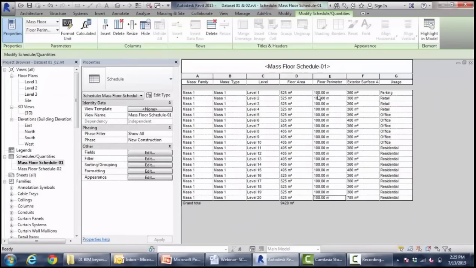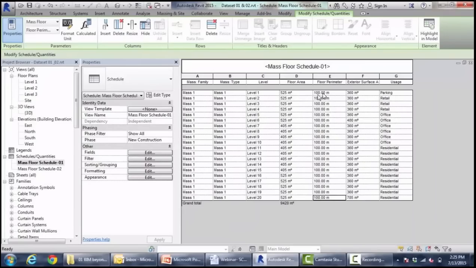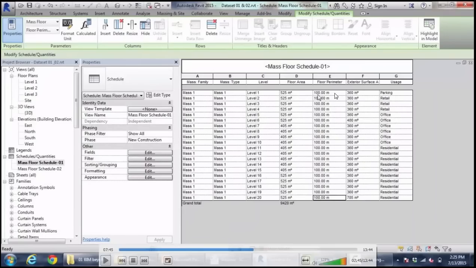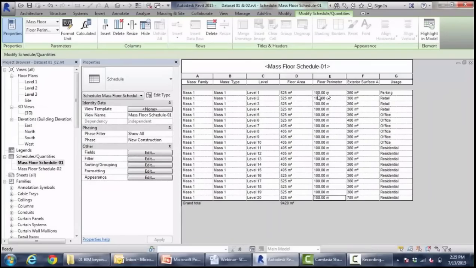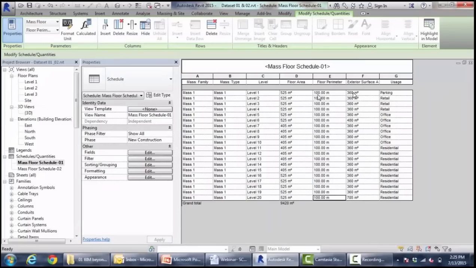As I mentioned earlier, floor area was one of the parameters which was available to us, and there are other parameters also available, say floor perimeter, exterior surface area. And this parameter is available floor wise. So when I talk about exterior surface area, if you remember in the starting, I specified a floor to floor height of 3.6 meters. So 3.6 multiplied by floor perimeter gives 360 square meter. That is the level wise surface area. So see, I am just in the conceptual design stage, and look at what values I am extracting out of Revit.